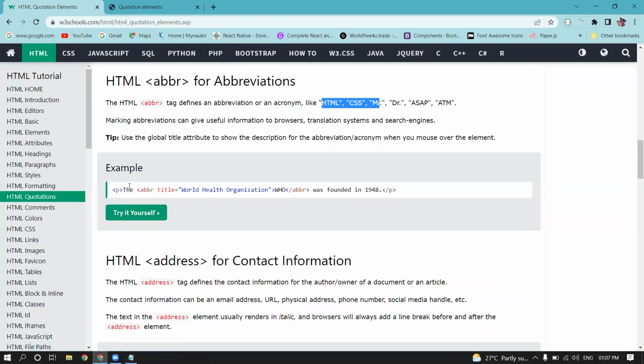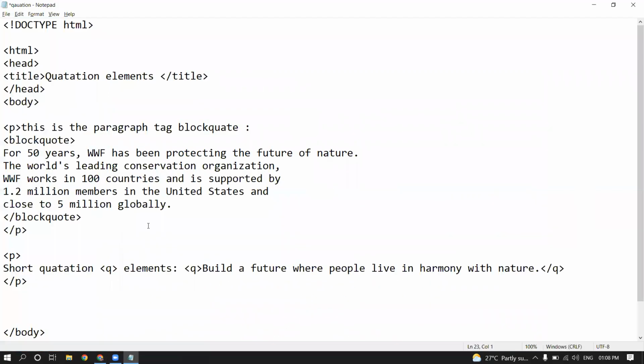The abbr tag provides the full form of a short content, making abbreviations give useful information. See, this is useful information for the browser, translation systems, and search engines. If I show you, I will use the p tag, close the p tag, and use the abbr element. Open the abbr and close the abbr.